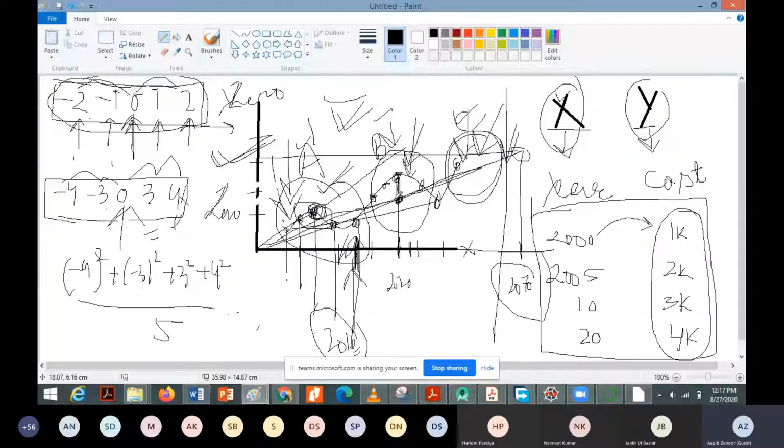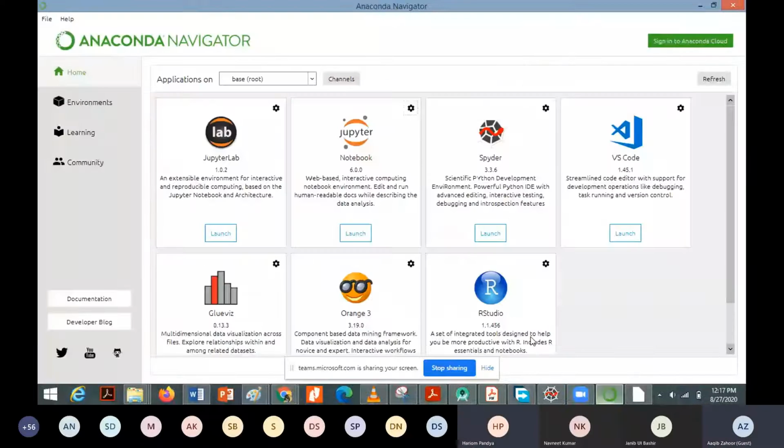So I think everyone is done with the installation of Python. Now, first of all, I will start the Anaconda Navigator. So everyone has it? Yes, sir.